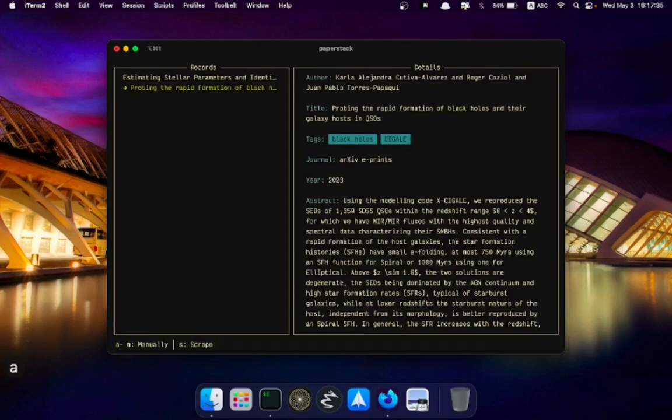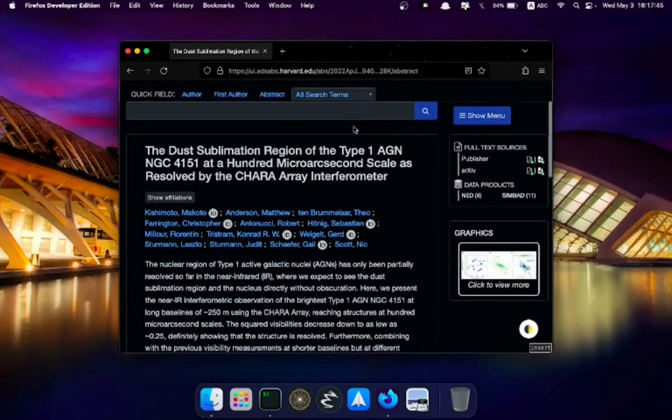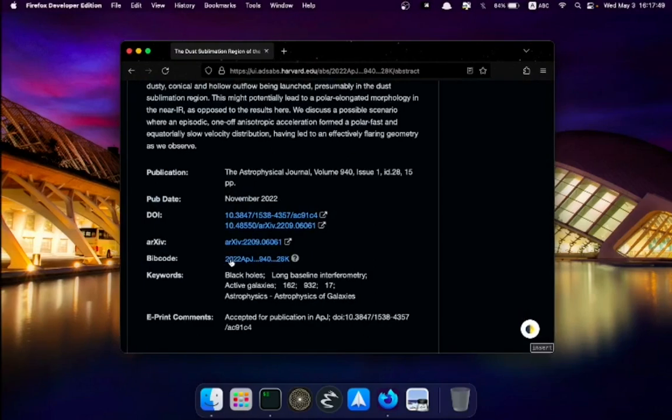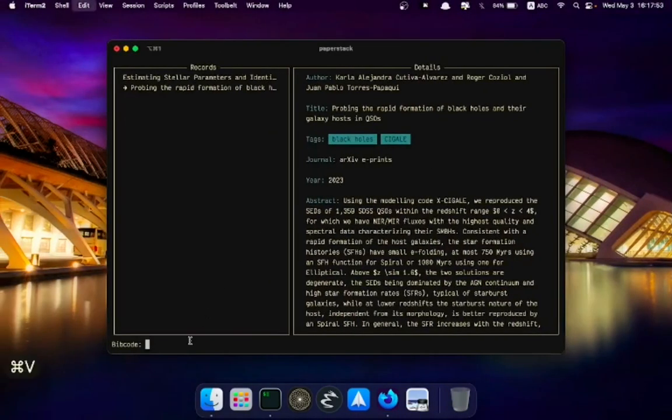And now we can also add a record by scraping. So we're going to scrape from the ADS database. That's the Harvard ADS database over here. We're going to use this article, and we're going to go ahead and copy the bib code here and come back to Paperstack. So we're going to paste.